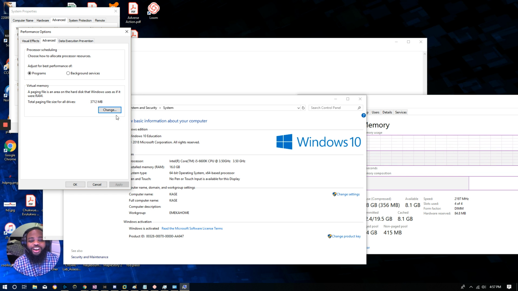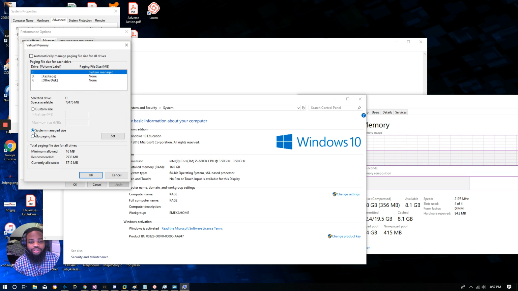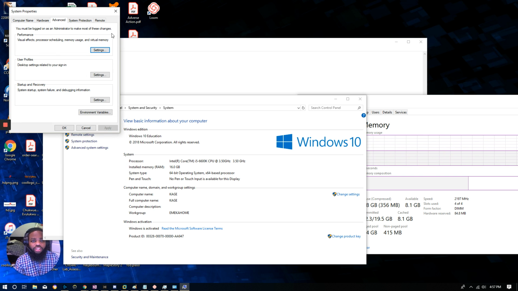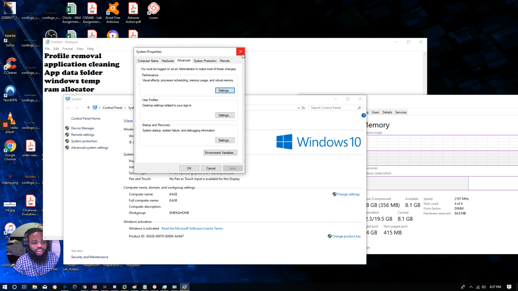So you can change it to use a certain amount. You can say you want just a little bit, not a lot. You can say whatever you want. Once you do that, you press save and restart your computer. Once you restart your computer, it'll come back with that space and you can use it.